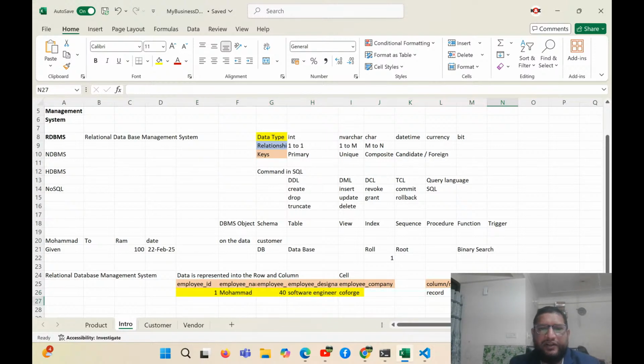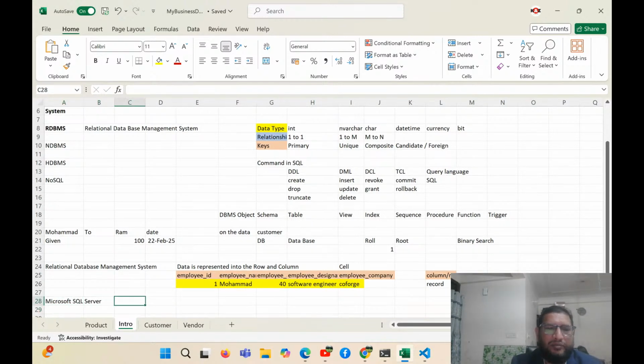But now we are going to learn Microsoft SQL Server. What is this? Microsoft is a company which developed software to store and retrieve data. That is called Microsoft SQL Server. Microsoft SQL Server has different versions, starting from 2005 till 2022, and in 2025 they are going to release another new version of Microsoft SQL Server.